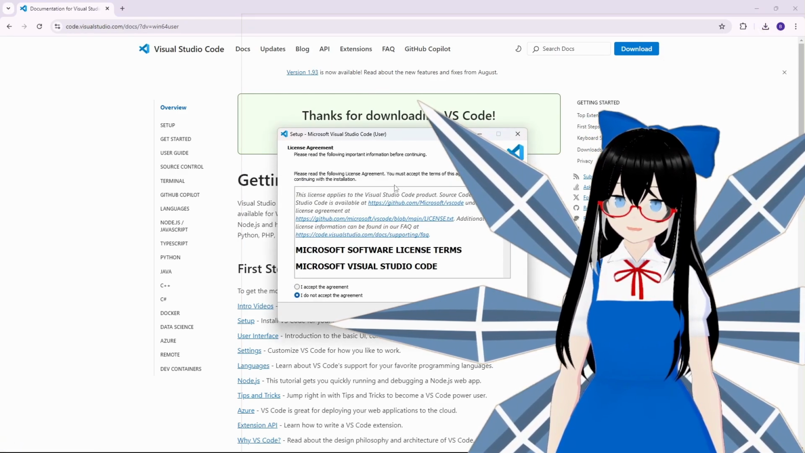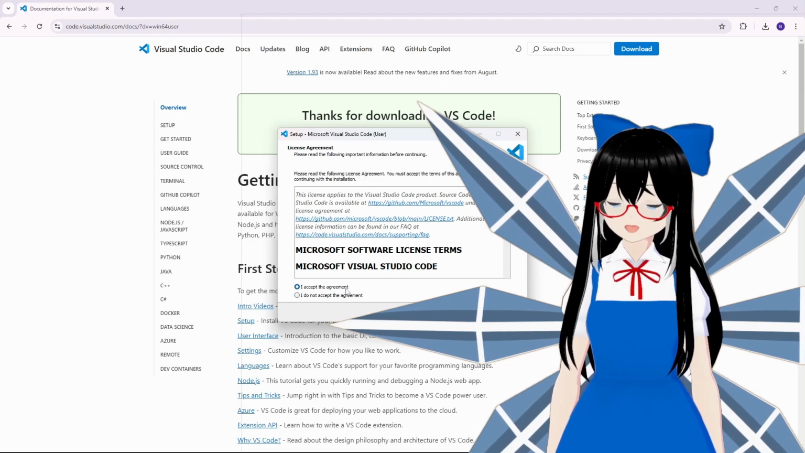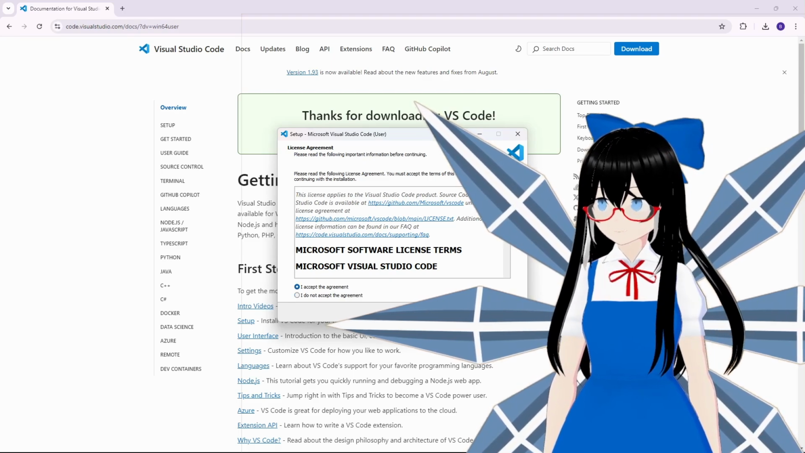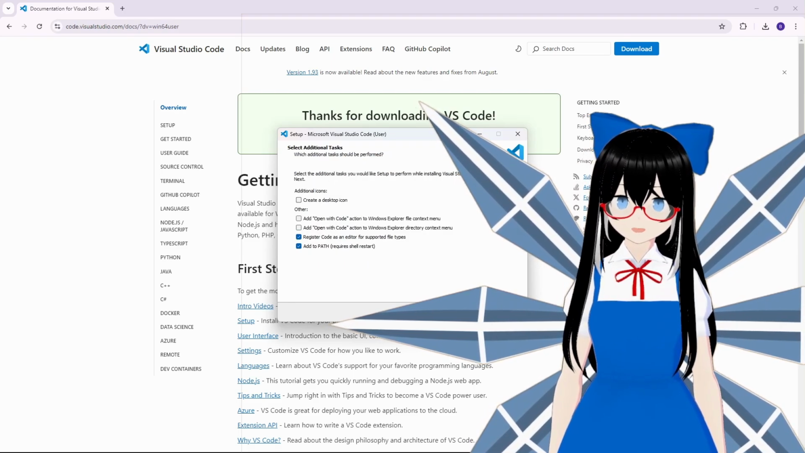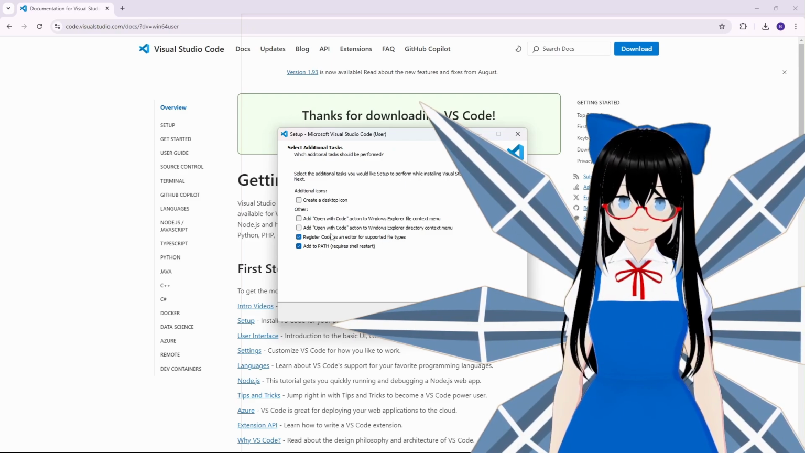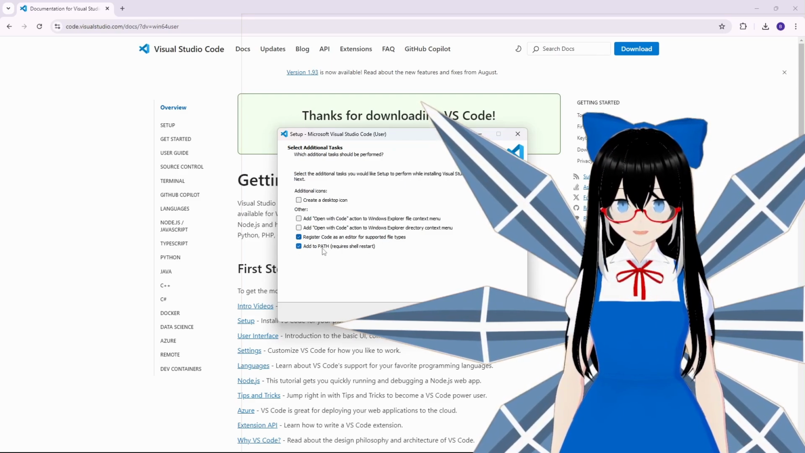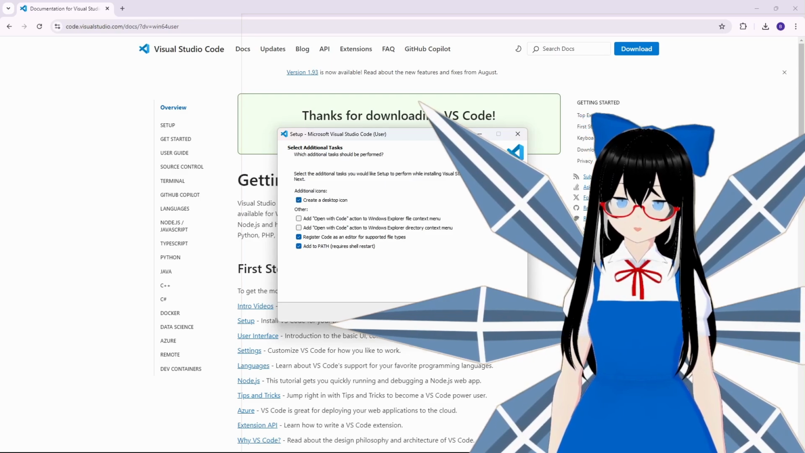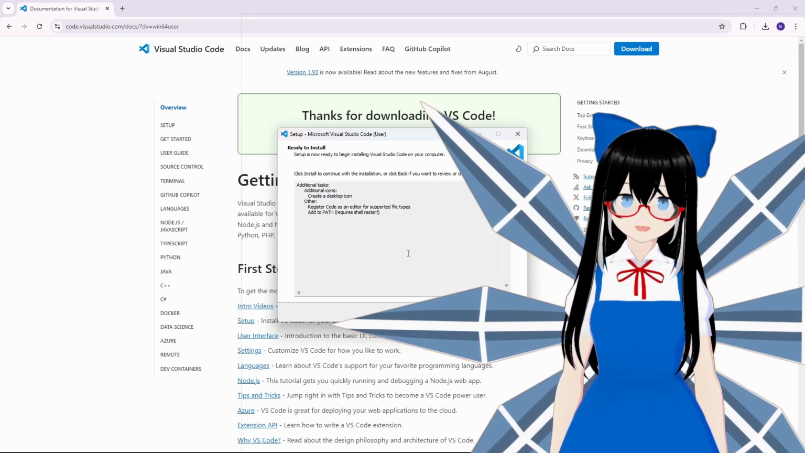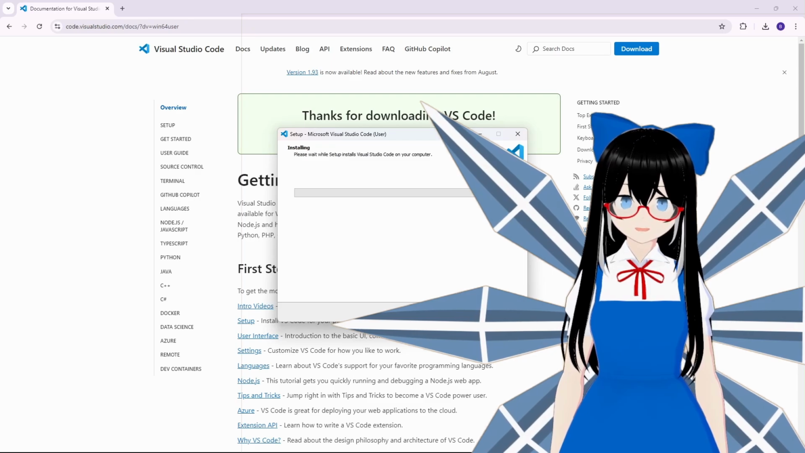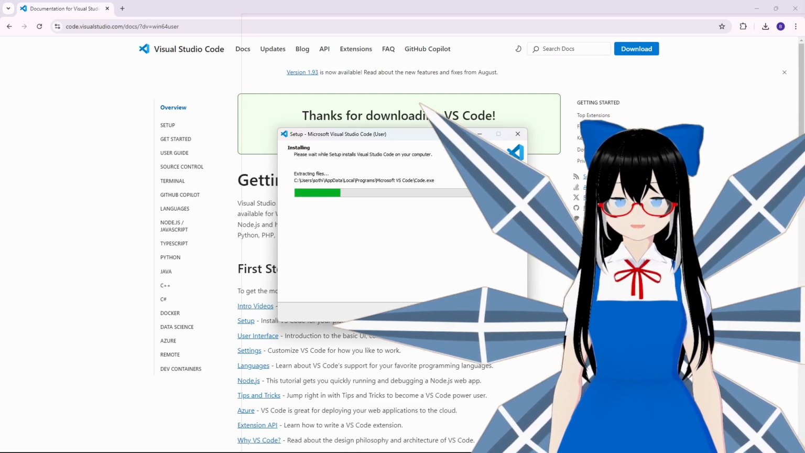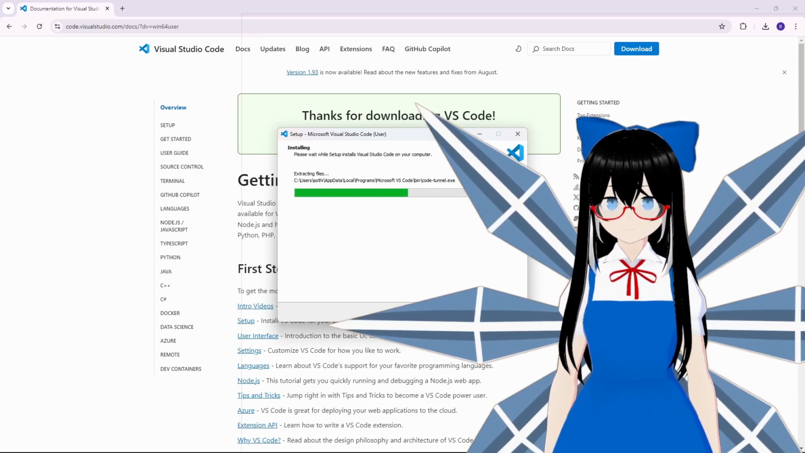This is going to look a little bit different for you. I already have Visual Studio Code installed, so this might look slightly different for you. We're going to go ahead and go through here. You can choose any of these options that you want. You're definitely going to want to do that. Make sure add path is there. You can also do create desktop icon if you want. You go ahead and click install right here. It's going to install Visual Studio Code.